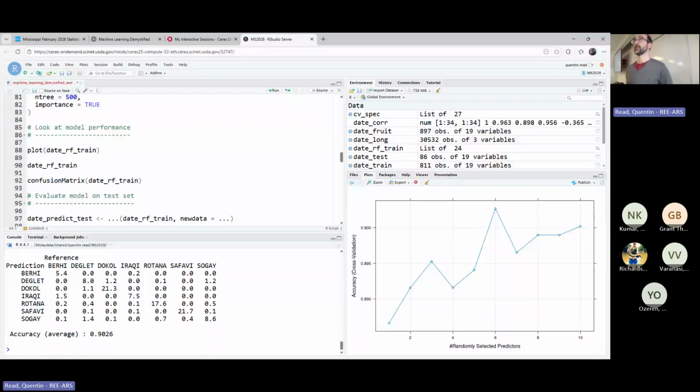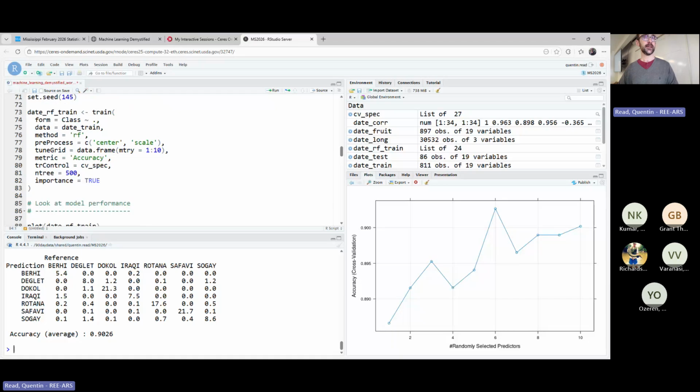Yes. So if you use more predictors, you only use 10 for now. If you increase that number, would you increase the accuracy? Well, let's try it out. We'll go up to 15 just for fun.